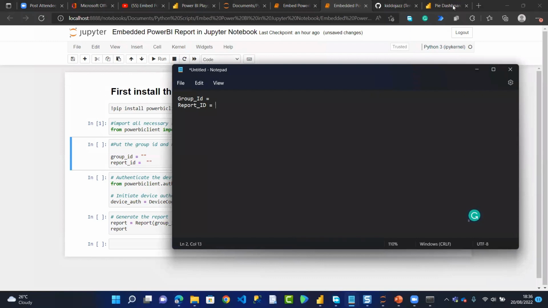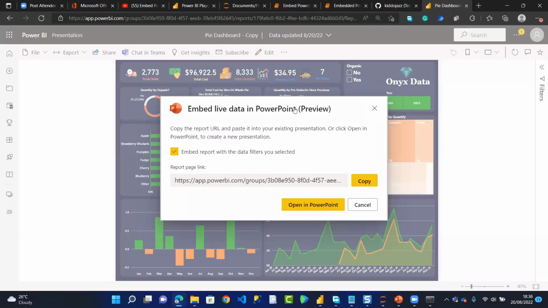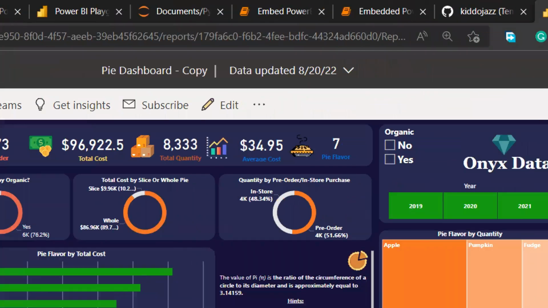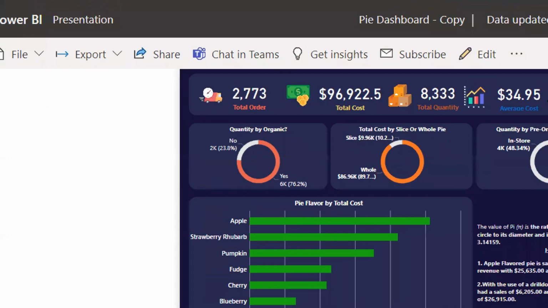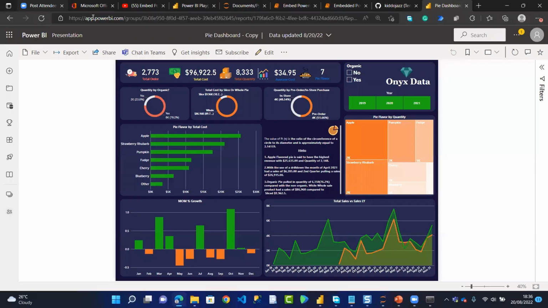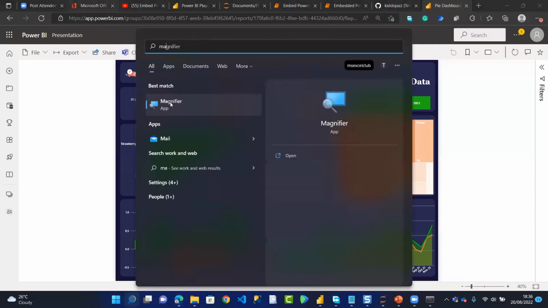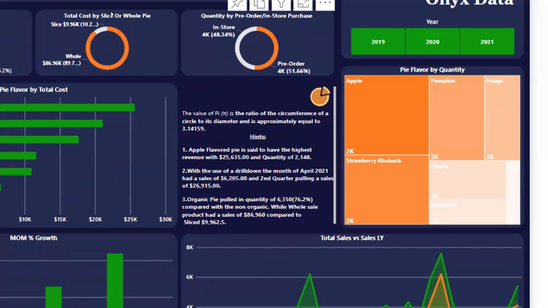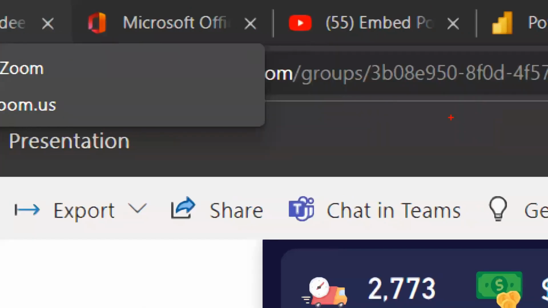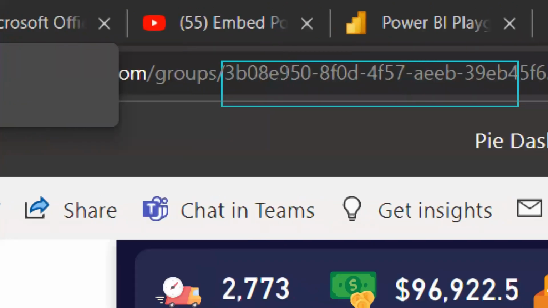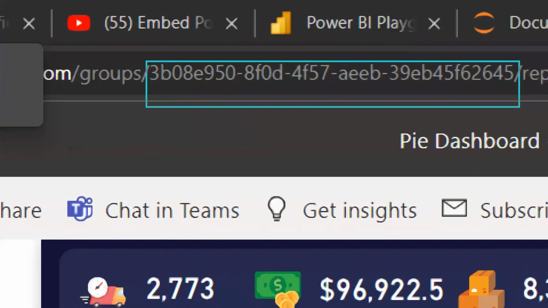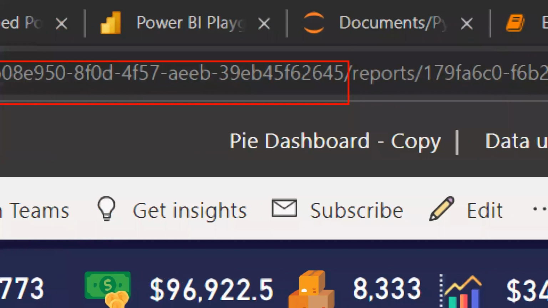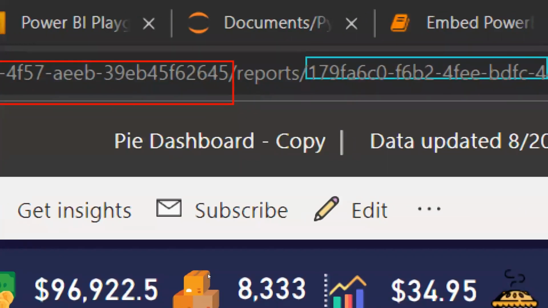Cool. So what I need to do now is go back to my Power BI, the one I published here, right? If you look at my screen, let me try zooming, I'll use my magnifier. I have 2 things already open, if you notice it very well. I have my group here. So this is my group ID over here. And I also have my report ID, which is over here also. So these are the 2 IDs I'm looking for, right?